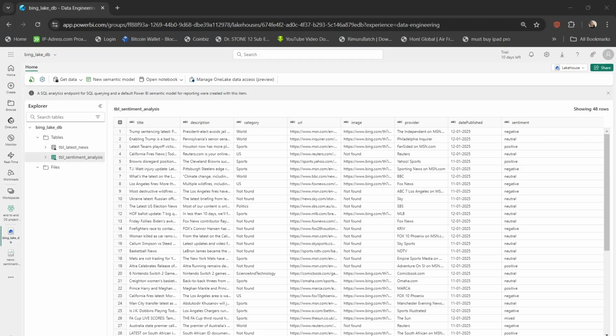All right, welcome to the data reporting section of my end-to-end data engineering project with Microsoft Fabric. In this section, I'm going to use Power BI to produce a news report from the result of the sentiment analysis, which you can see here. So we have the title, description, category, URL, image, date published, and sentiment. We're basically going to utilize this to create a report.